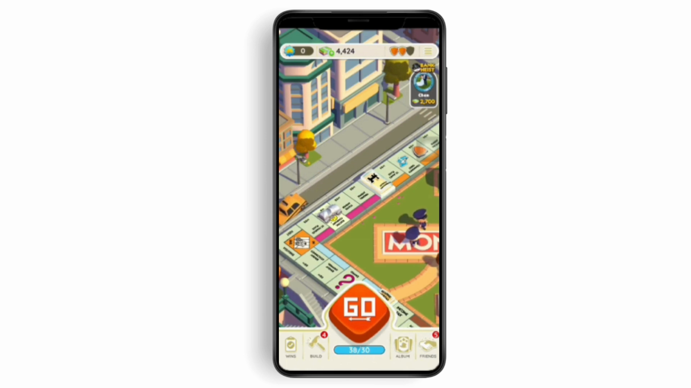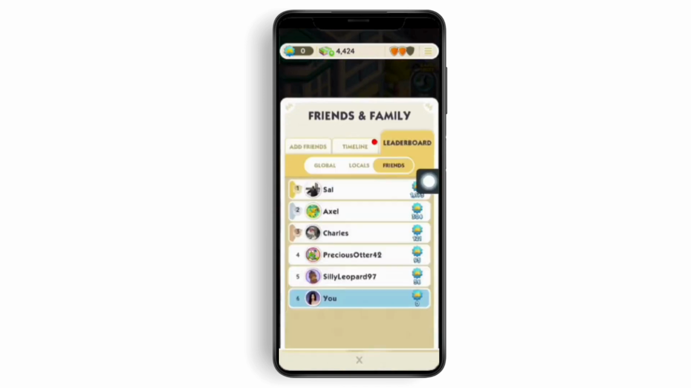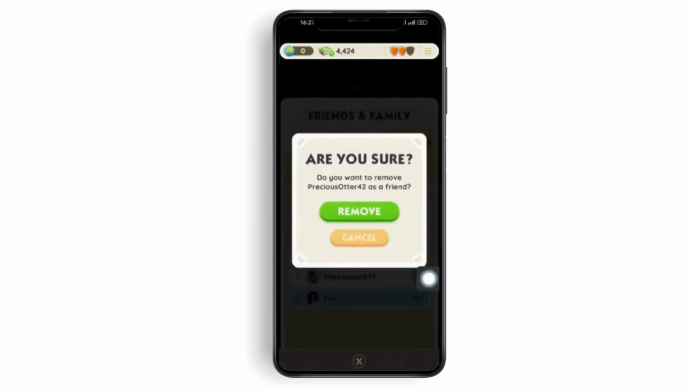Now if you want to block someone on Monopoly Go, what you need to do is head over to the friends section, which is on the bottom right, and here you will have all of your friends. You can accept your friend request, or you can go with the leaderboard option, which is on the right side. Here I can see my local friends or global friends or every friend. You just need to tap and hold on any one of the friends, and you will have a remove button. Tap on remove and you'll be able to remove that person as a friend.